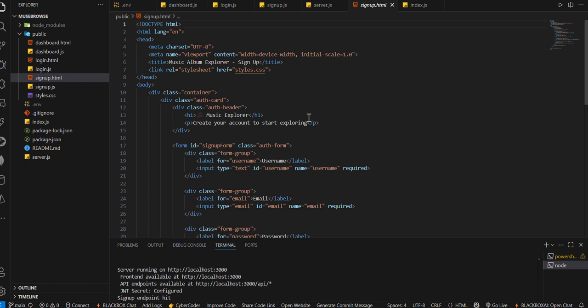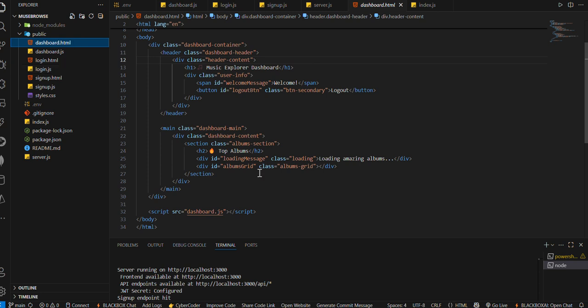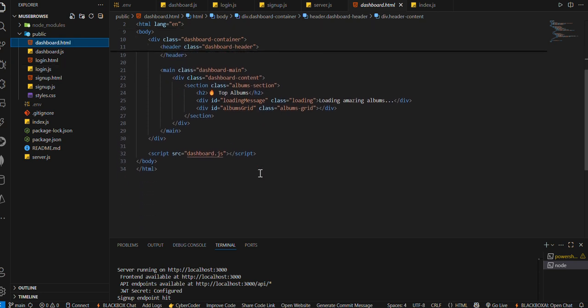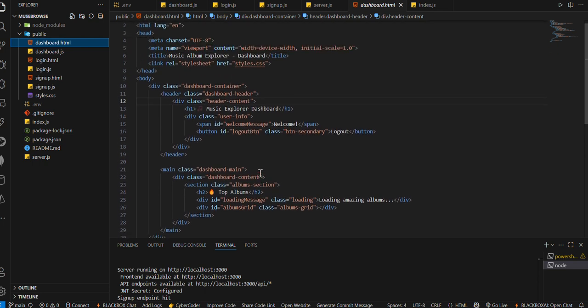Now here comes the fun part of fetching music data. I signed up for Last FM API, created an API account, fetched the music data from that API and displayed it on our dashboard. I made index.html, signup.html, login.html, and dashboard.html for the actual album explorer. On the dashboard, I added a simple form to enter an artist name. When I submit it, it makes a GET request to the backend, which then talks to the Last FM API.